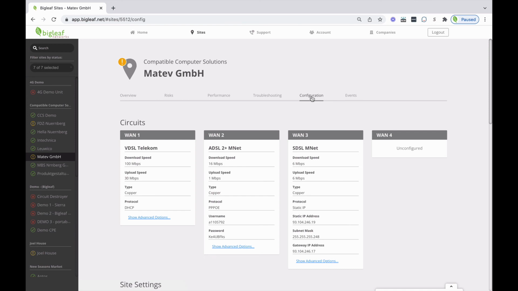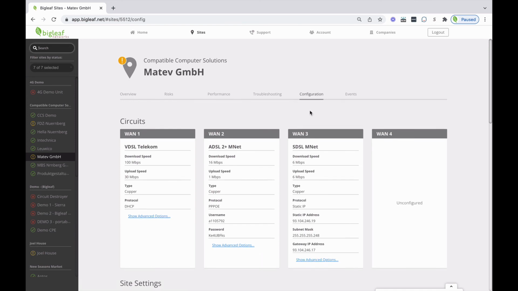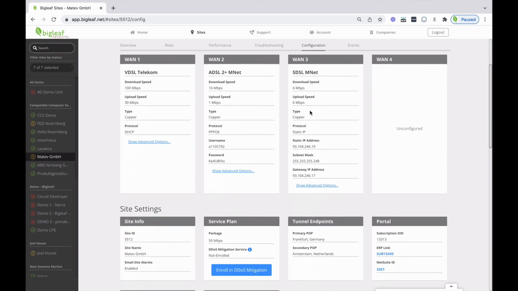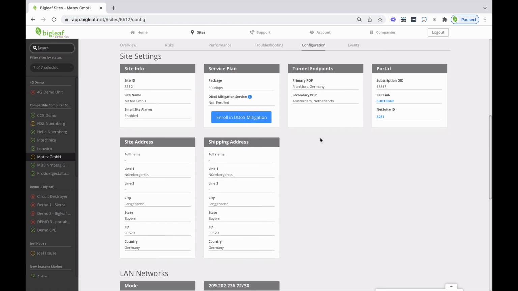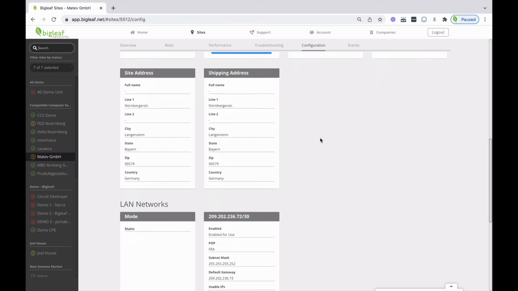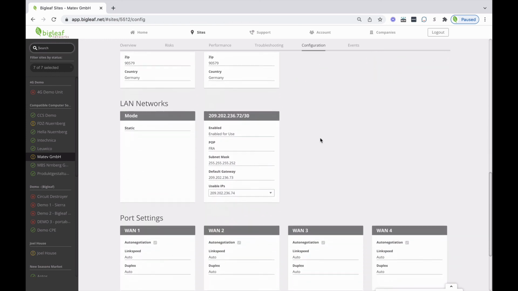In the configuration section, you'll get all the details of the site, including all of the circuit information and site settings. And you can even see the primary and secondary Bigleaf POPs your location is connected to. Some things you can do here are things like putting in custom traffic routing settings.